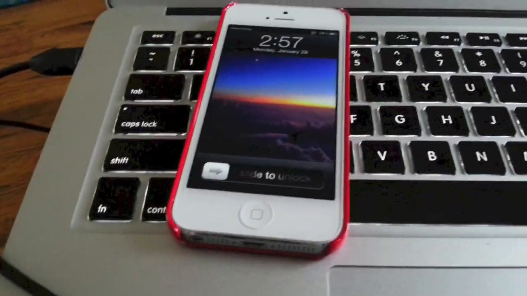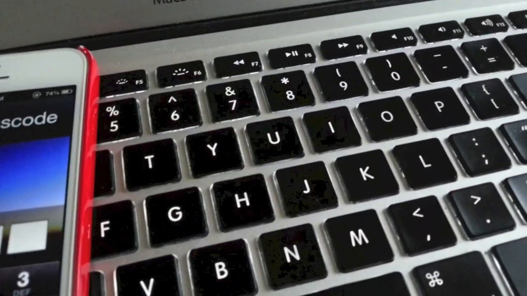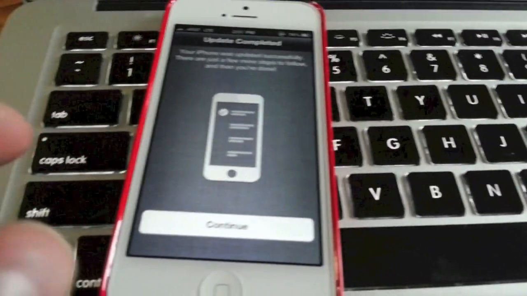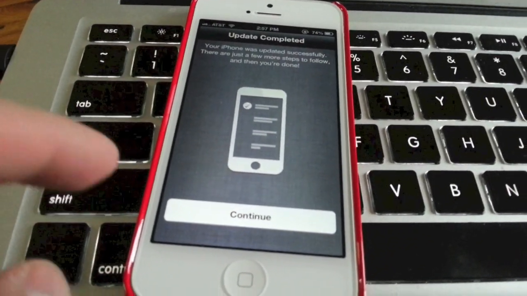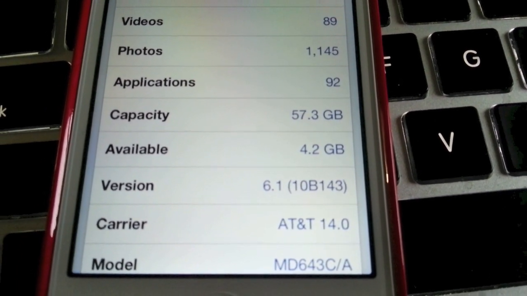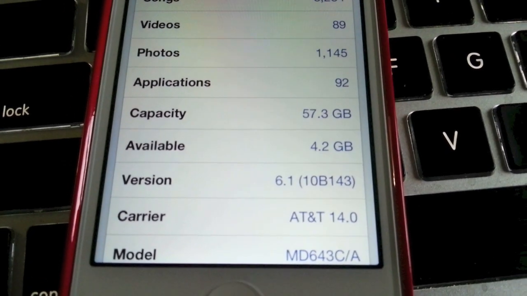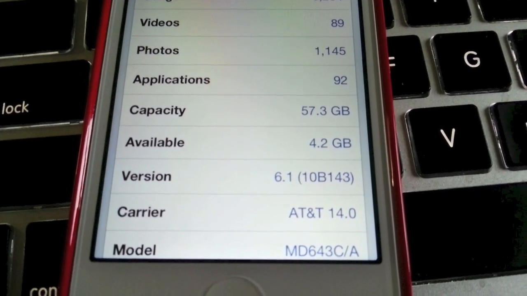So now it should be done. Slide to unlock it. Just gonna move it off to the side here. And it says your iPhone was updated successfully. Okay, so we've now gone to settings and it now shows iOS 6.1. All right guys, that's how you install iOS 6.1 on your iPhone 5.